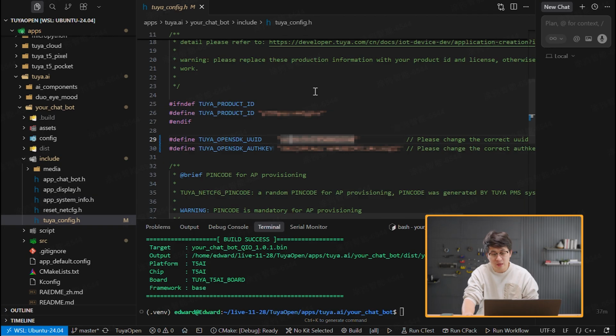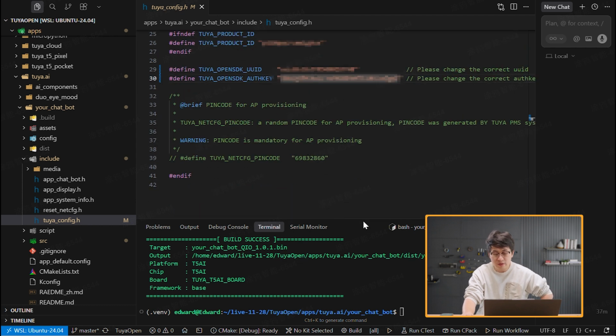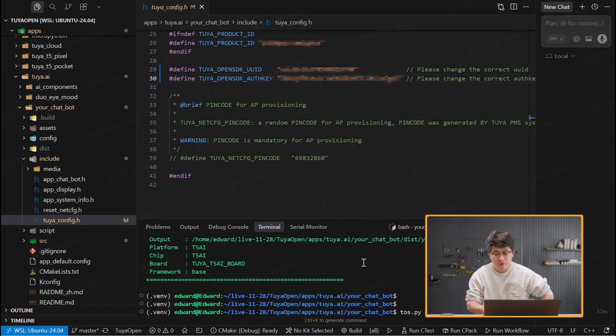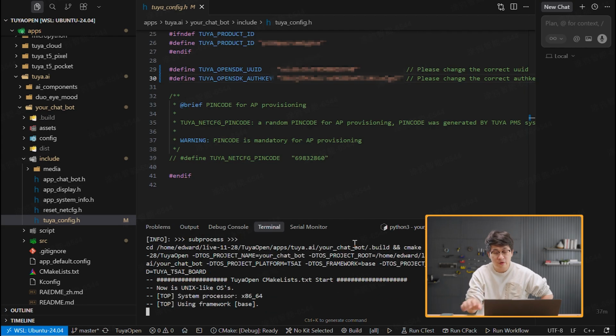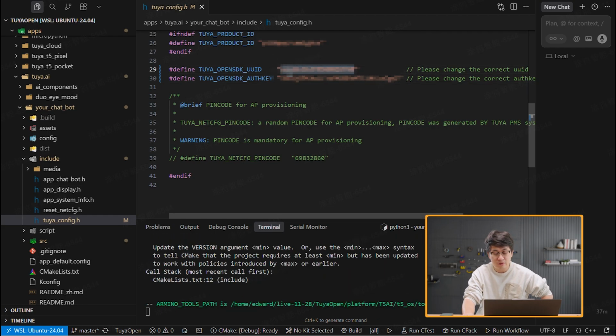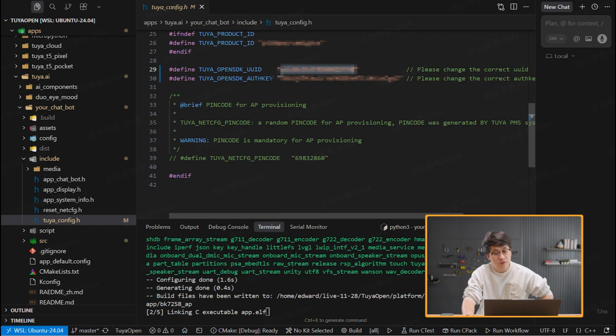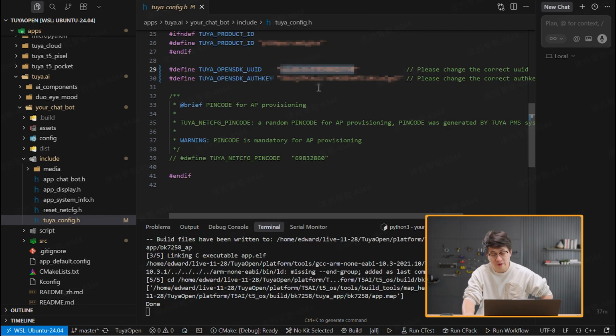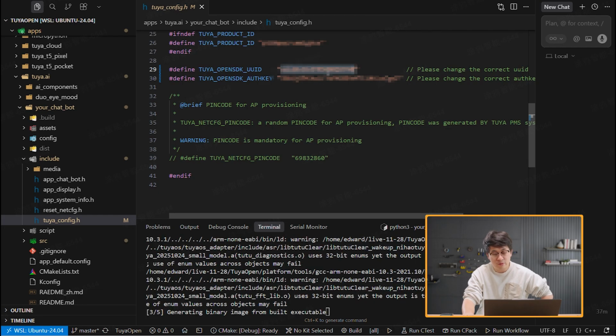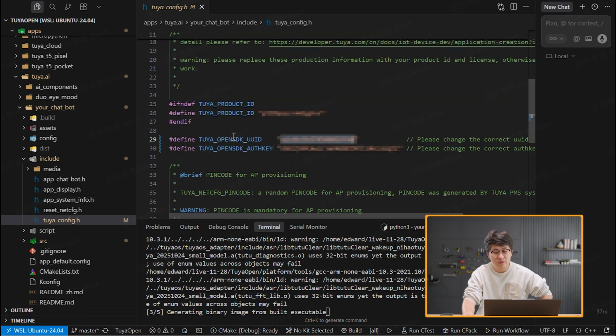When you have the key, you just update the keys over here, and then rebuild the firmware right here, so you can flash it onto your device, and it will have all the authorizations required to connect to the cloud.